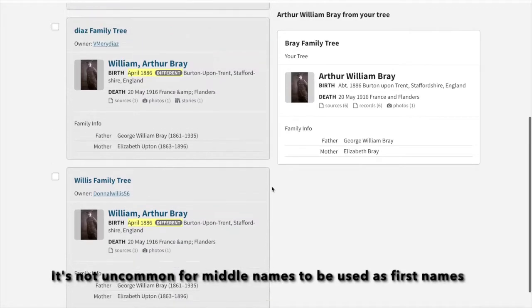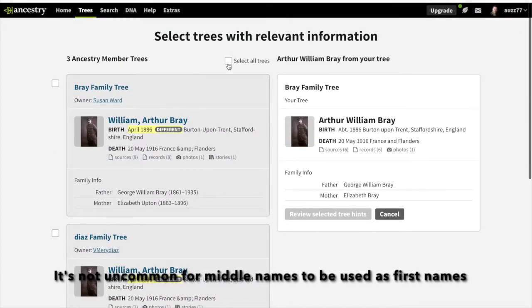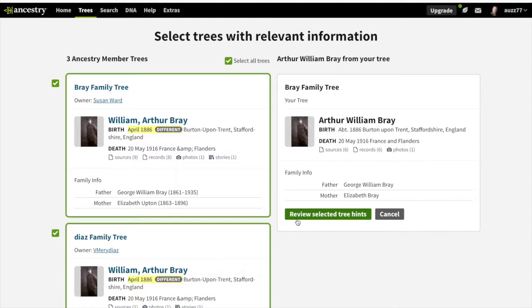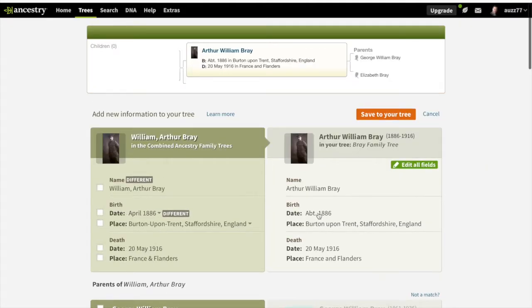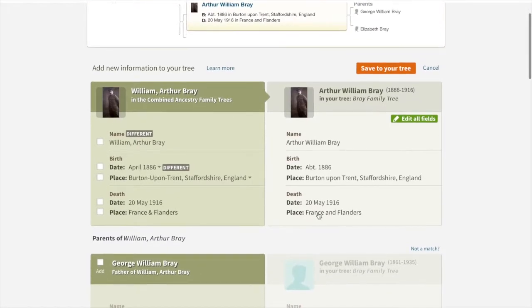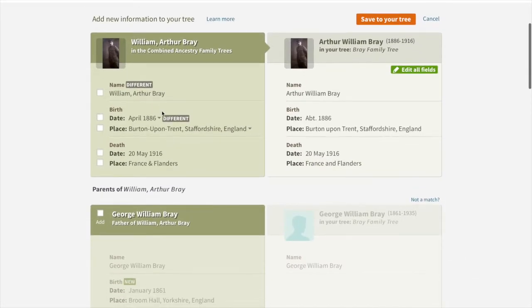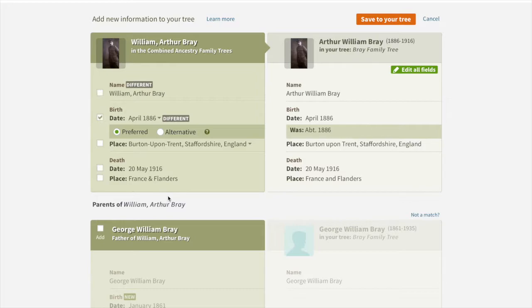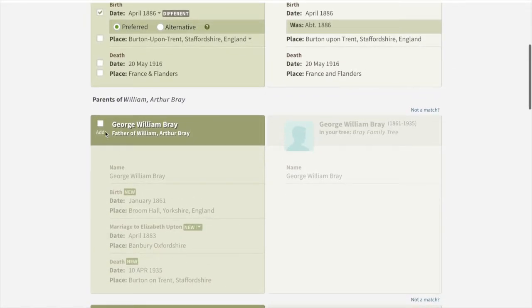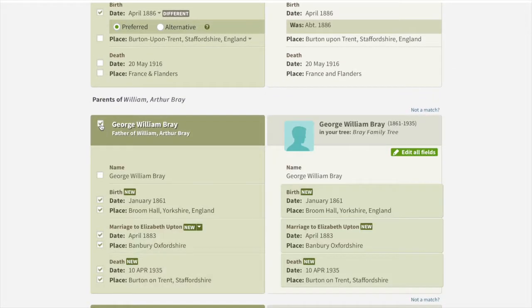So we're just going to select all of these to amalgamate all the information. We can check against that. Easily transpose that across if we need to. I'm going to leave his name as Arthur William Bray. But we can see here his date of birth is a little bit more accurate with April. So we'll select that, put that in.